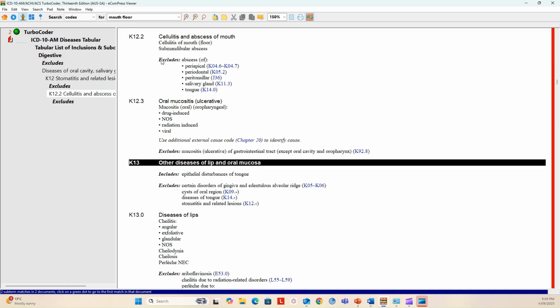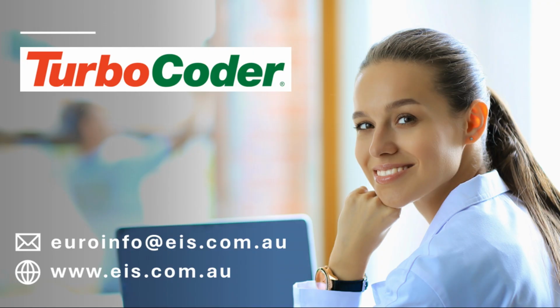So if that's the code you're looking for, you can also see submandibular abscess is also a term that will lead you to this code. So that's how we use subterms in a diagnosis pathway.